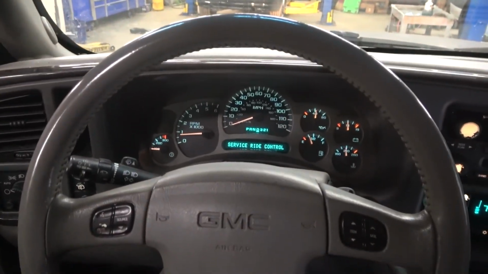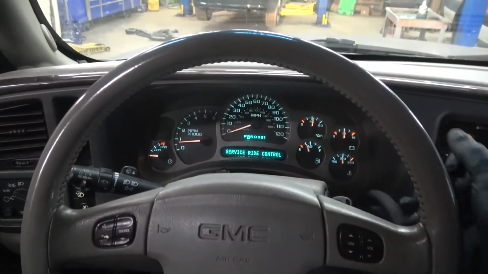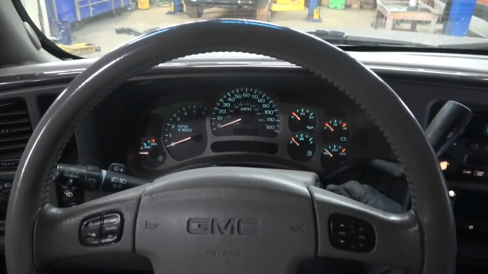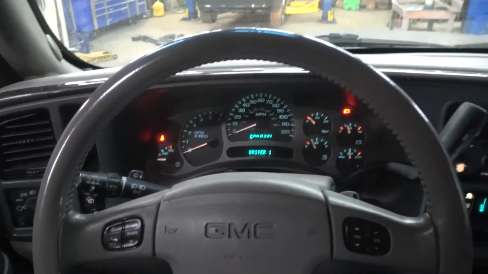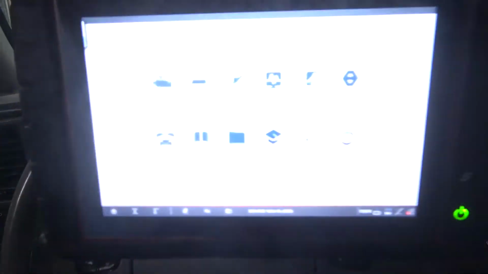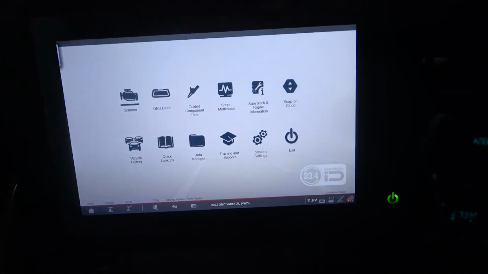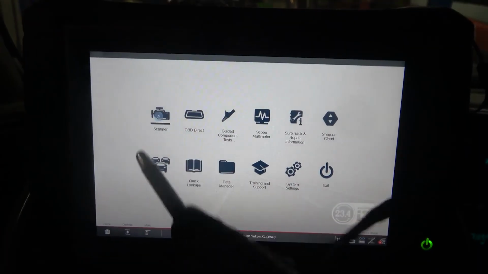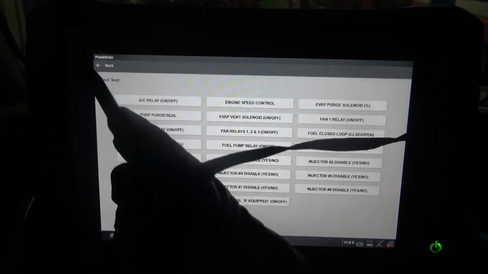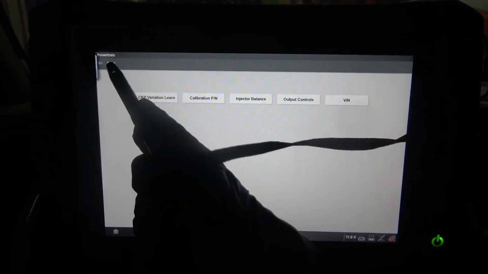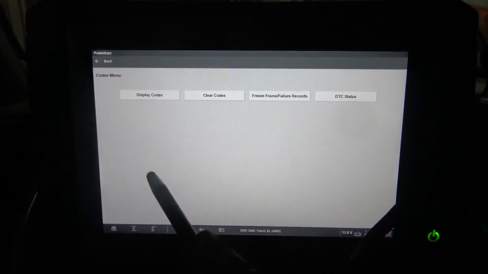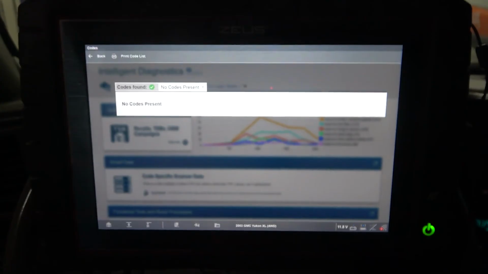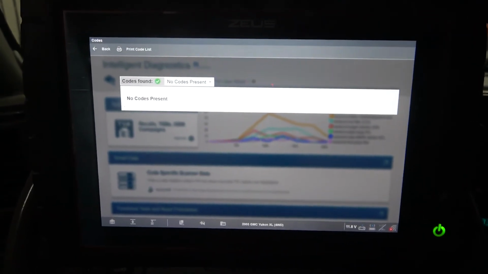All right, so we are back at the shop. Let's put the vehicle in park. I'm gonna turn off the engine. I'm gonna turn the key back on. I'm gonna bring up our scan tool. Let's scan the engine computer once again before we wrap up this video. So let's go to codes. No codes present. So that's good. We're good to go.